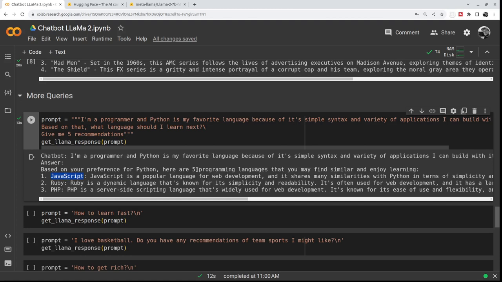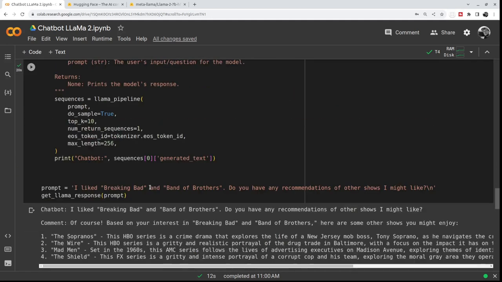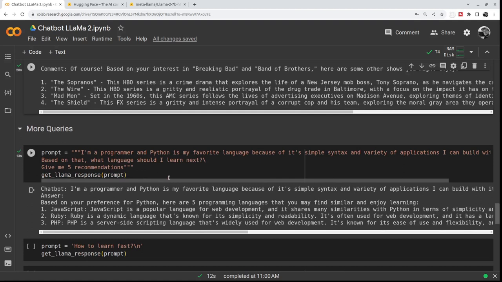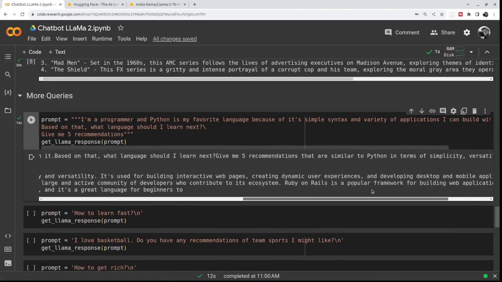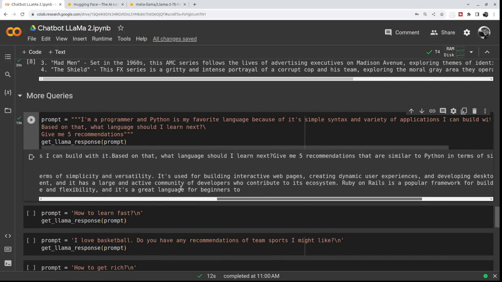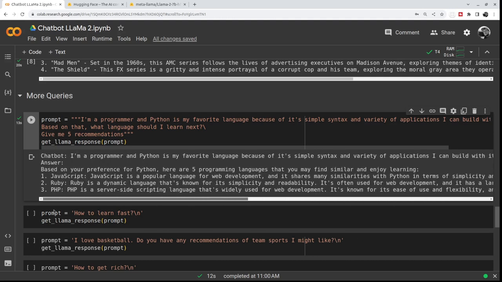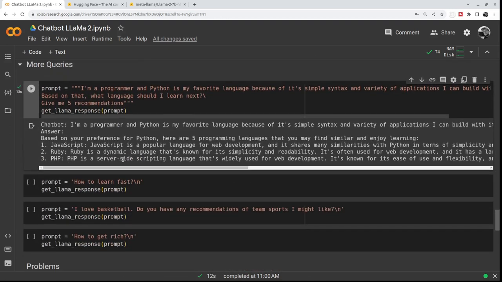JavaScript. I know JavaScript too, which is interesting, and I like JavaScript, and I agree it's very popular and powerful for web development. Interesting, because many machine learning engineers actually love Python but hate JavaScript. But okay, I can live with that answer, except for having only 3. But maybe because I've set 256, because some answers are basically cut off, and you can see here that this sentence is broken because we've reached the max length limit.